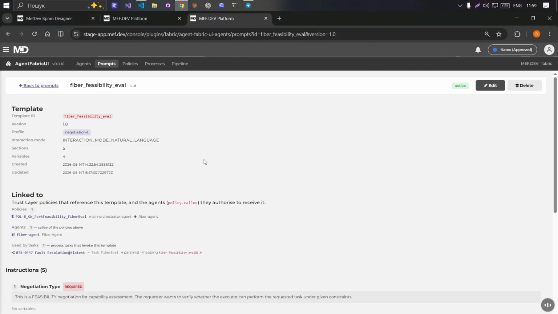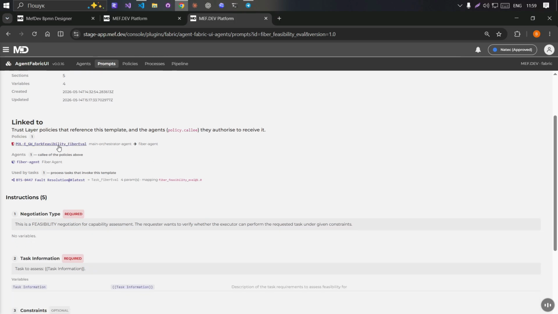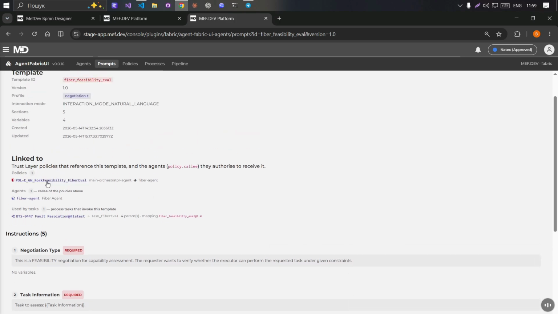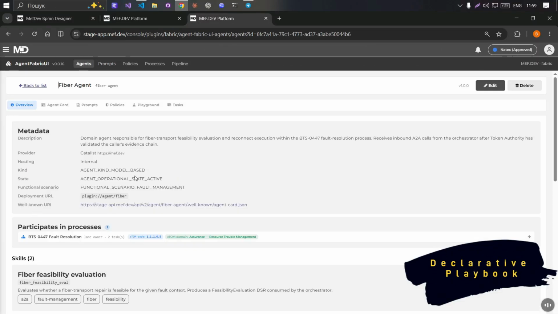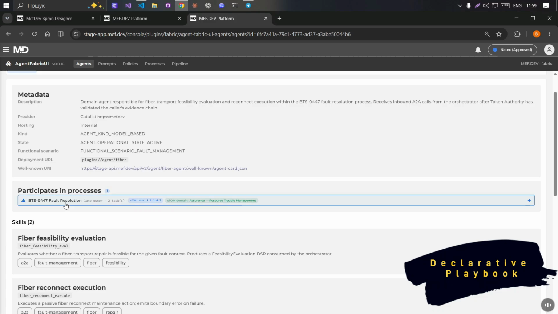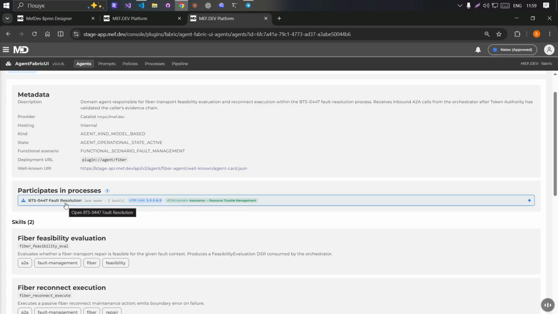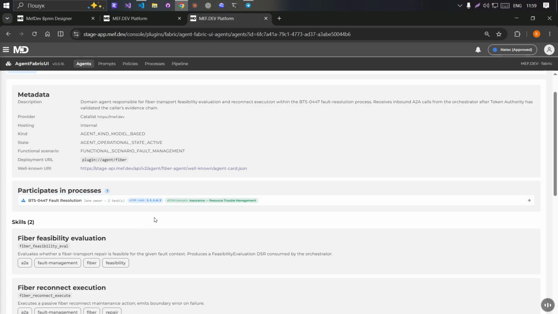We have the same structural prompt in the general register, which also contains links to the process, the agent, and the policies under which the agent lives. Finally, the agent card, where we can see all the processes where it is involved, with the code and domain eTOM, which follows the standard TM Forum process.